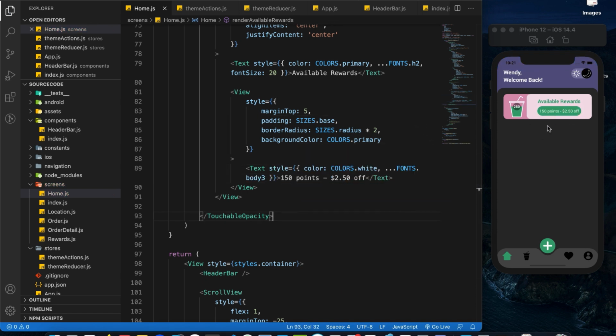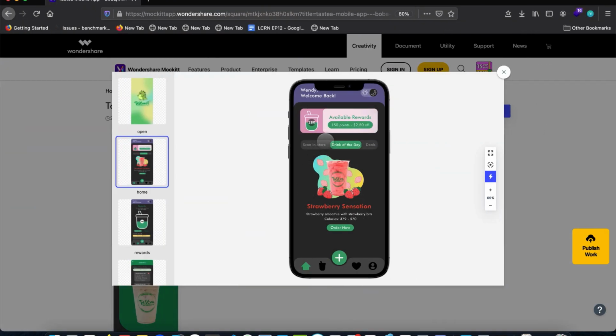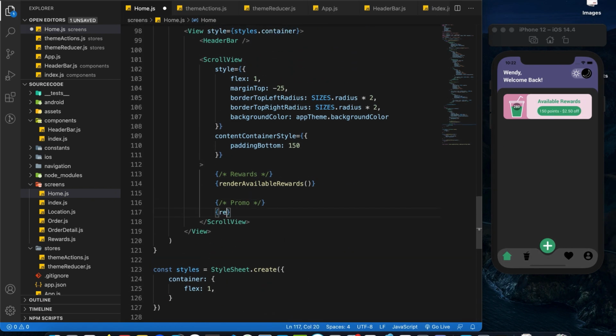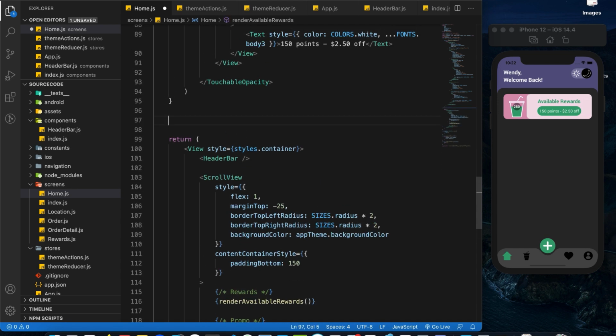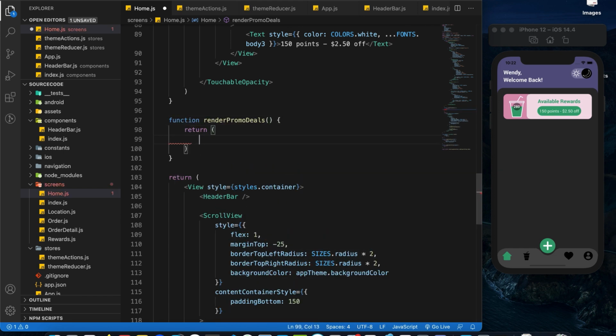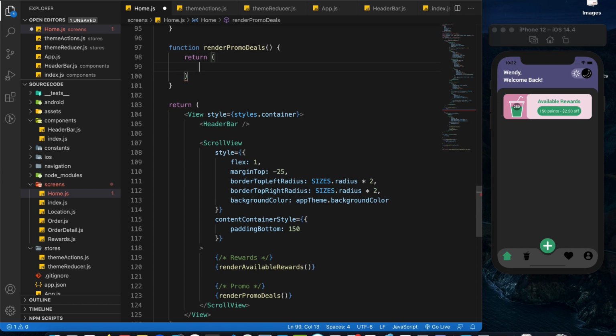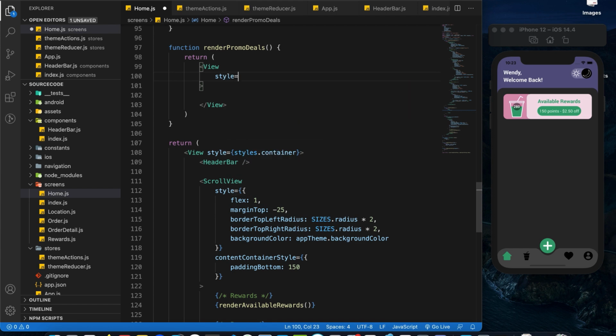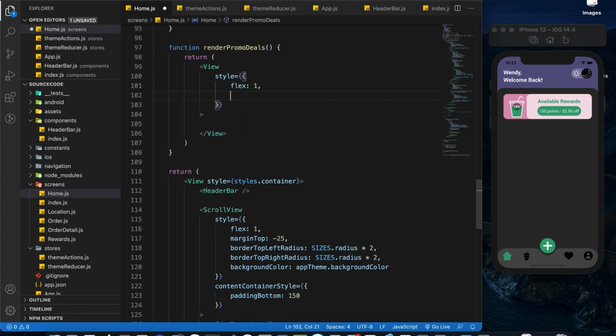Perfect. Alright, next we'll be working on the promo section over here. So to do that, we will render a new function called render promo deals. And we will create this function over here. So function render promo deals return something. So the first thing we need here is basically a container view. Give it some styling. Flex equals to 1, and align item equals to center.